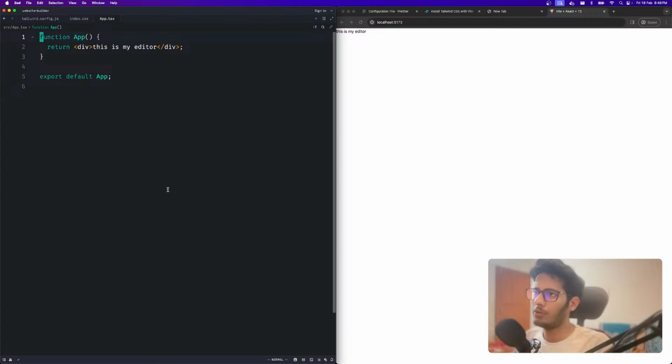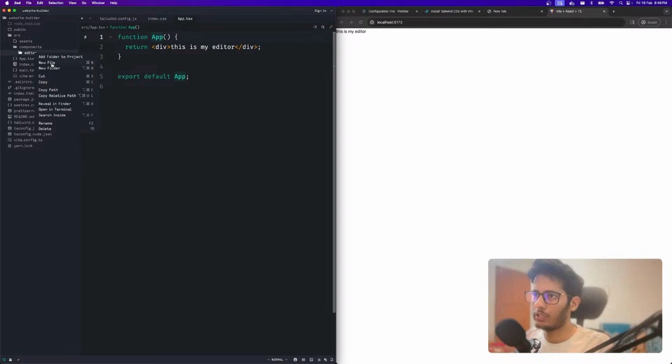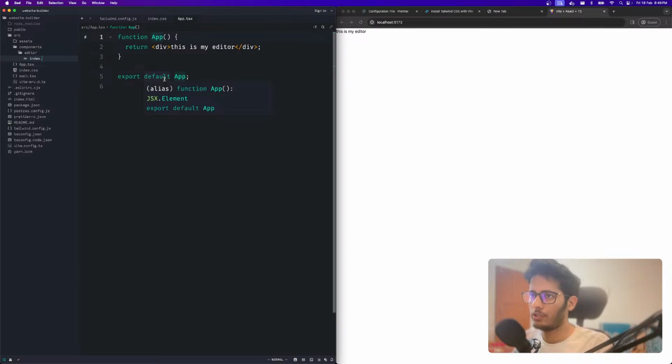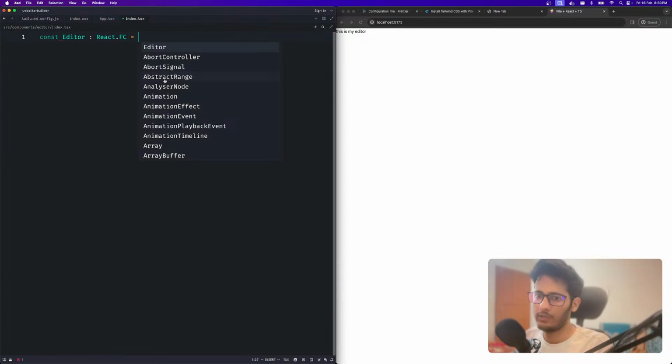So the first thing we'll do is create a component. We'll create a new folder called components, and the component which we are going to create is called the editor component. So we'll create another folder inside this, which is editor. That's all we'll be working inside. So we'll say index.tsx, right? And the first thing we'll do is we'll say Editor, which is of type React.FC.